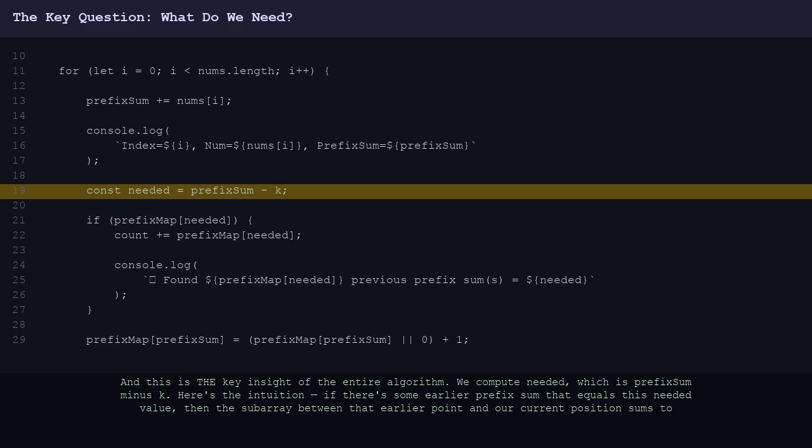And this is the key insight of the entire algorithm. We compute needed, which is prefix sum minus k. Here's the intuition: if there's some earlier prefix sum that equals this needed value, then the subarray between that earlier point and our current position sums to exactly k. It's like saying, if I've accumulated 10 total and I need subarrays summing to 3, I'm looking for a previous point where the total was 7. 10 minus 7 equals 3, that's our subarray.